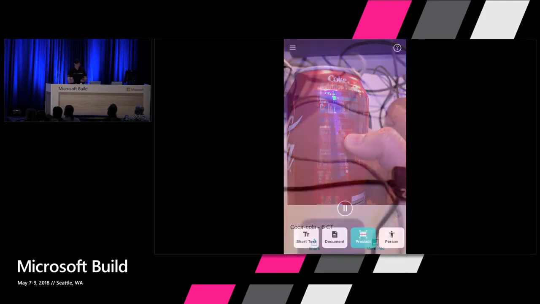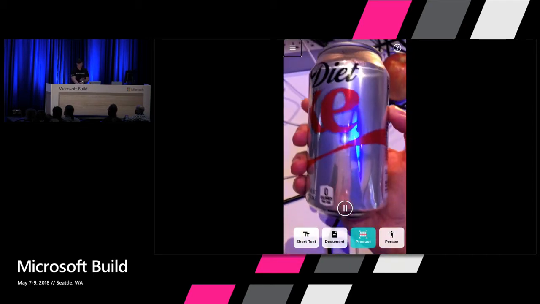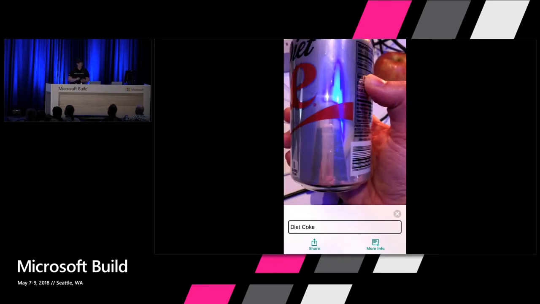Processing. Diet Coke. All right, so that's product. That's super cool, super useful. There are products right now out on the market for people who are blind or low vision that cost thousands of dollars to scan barcodes. This is available for free.